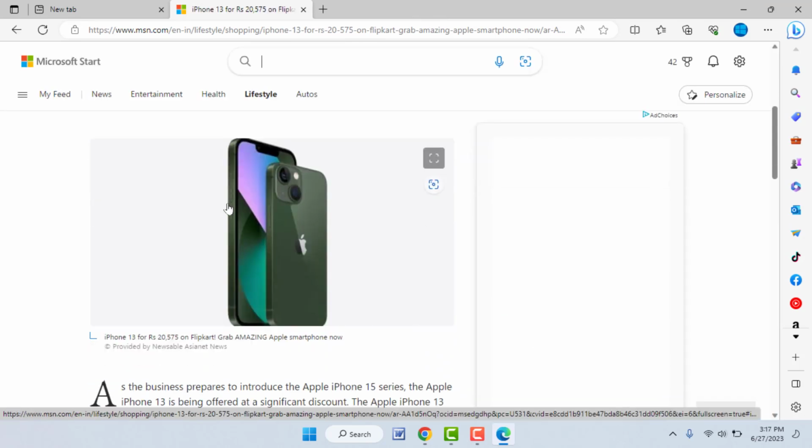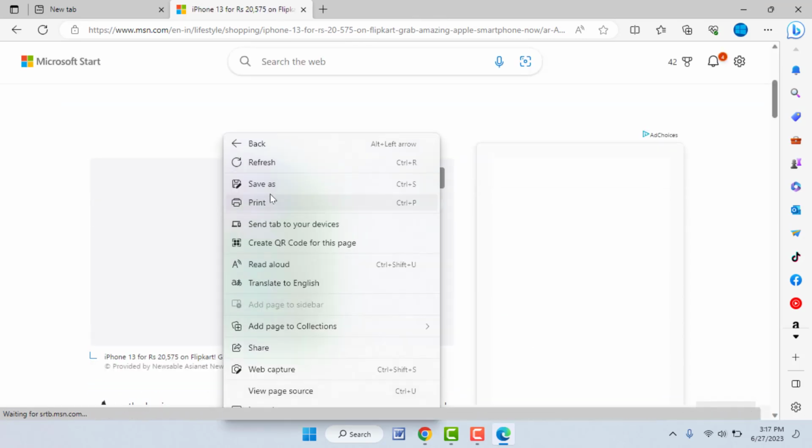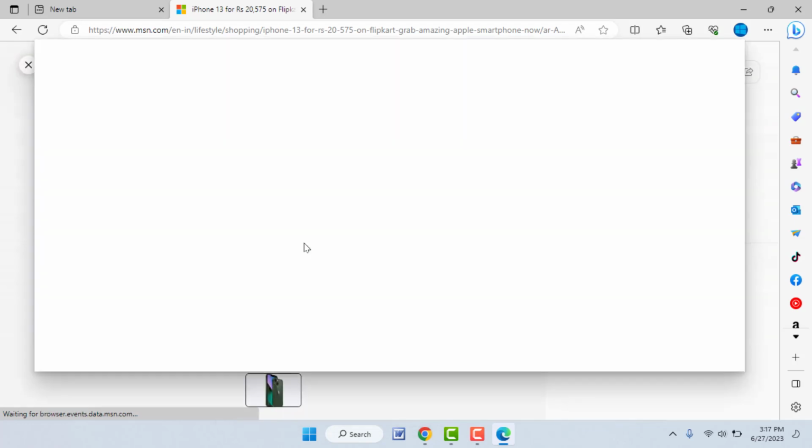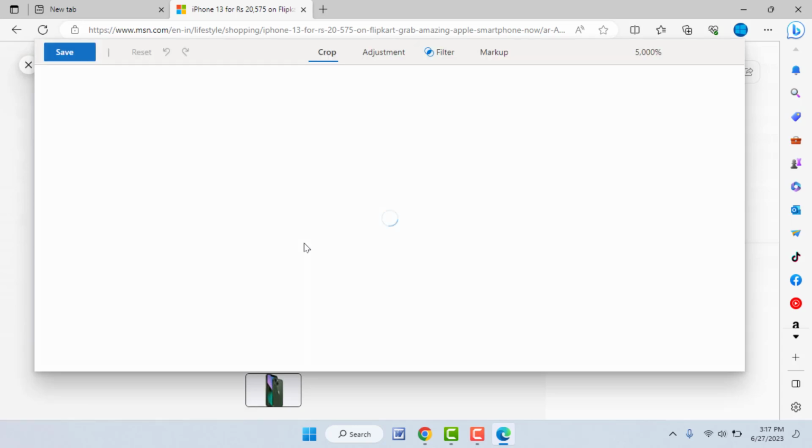Okay, so for this, guys, first you need to open the image on your browser like this. Right click on that image. Here you can get the option Edit image. As you can see, just click on Edit. It will open the built-in image editor of your Microsoft Edge browser.